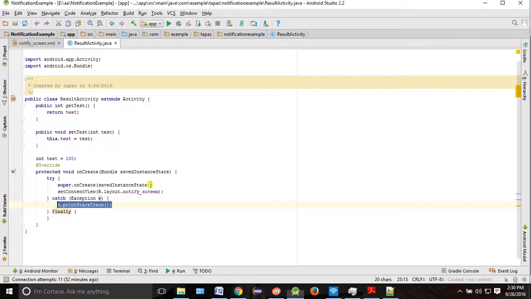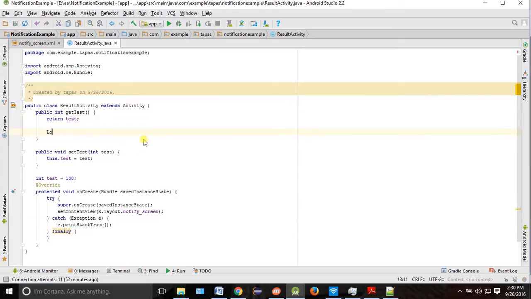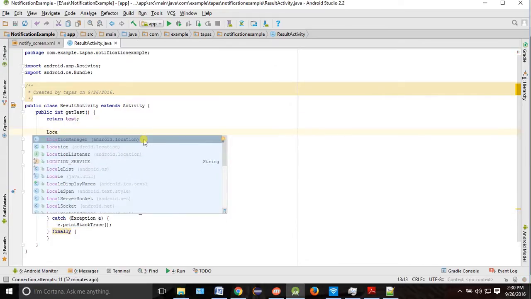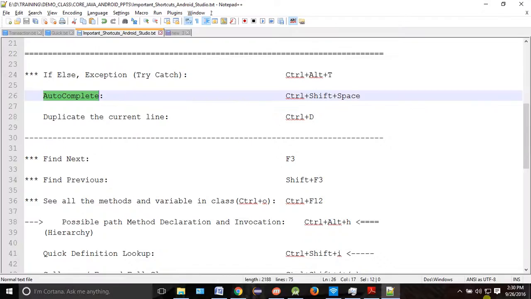Okay, so you just have to type some of those words or some of the letters. Something like, see here, I want to do something like location. So see, as soon as I do that, it automatically comes down. So in Eclipse we do Control Space to get all the options.